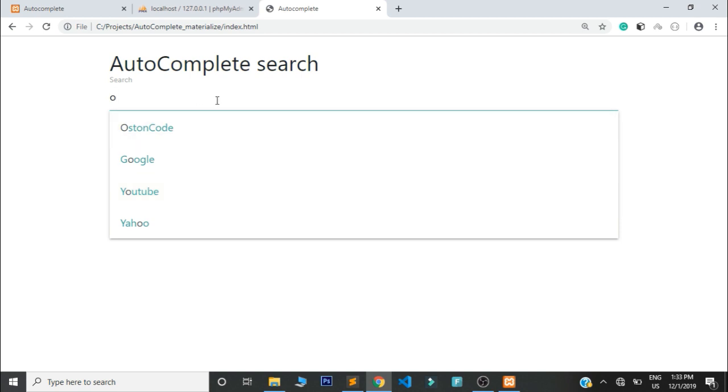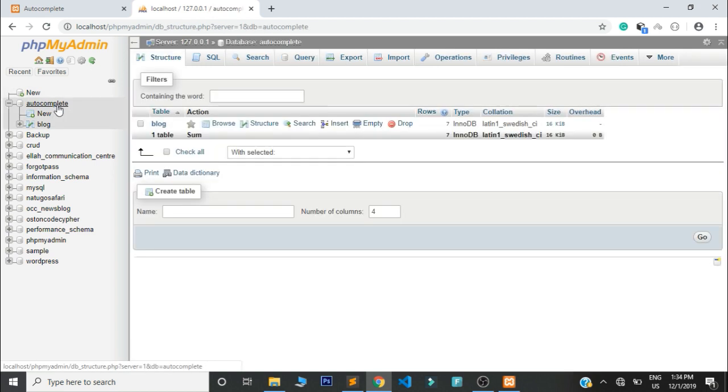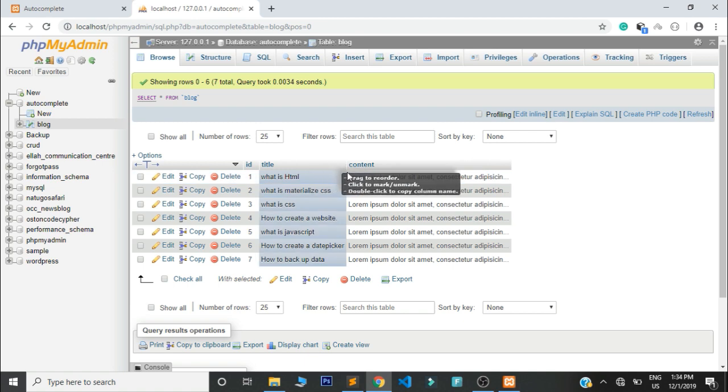But as you saw, we are just getting it from the user on the client side, but we want to be fetching this data from the database on the fly without reloading the page. So you can see we are going to be working with PHPMyAdmin. So I hope you have this by the time you'll be watching this tutorial. Then inside this, I have a simple database called Autocomplete. When you click it, it has a very simple table called blog. And when we go inside blog, this is the data that we are having.